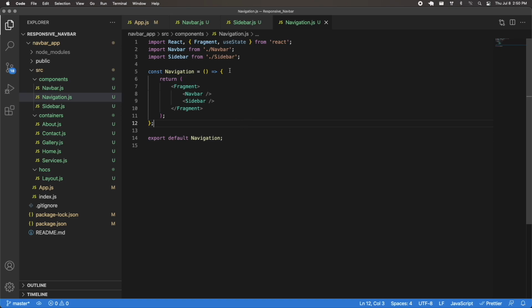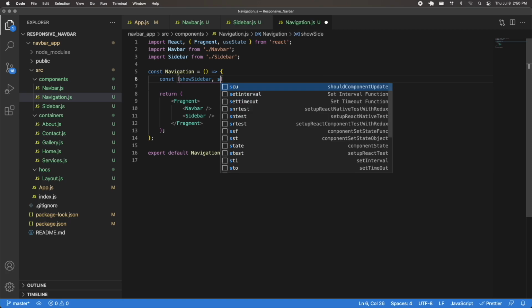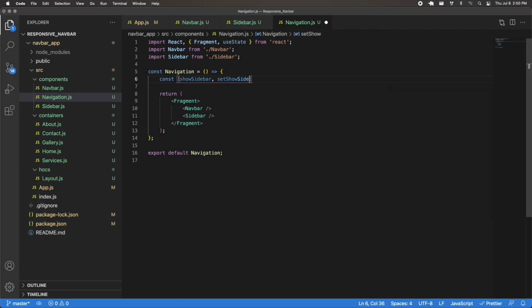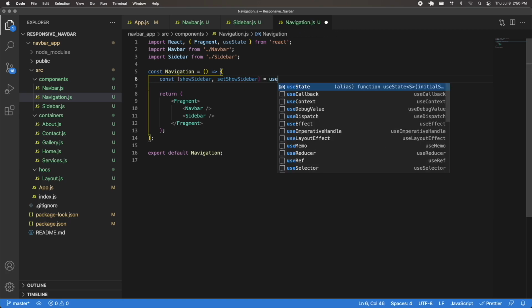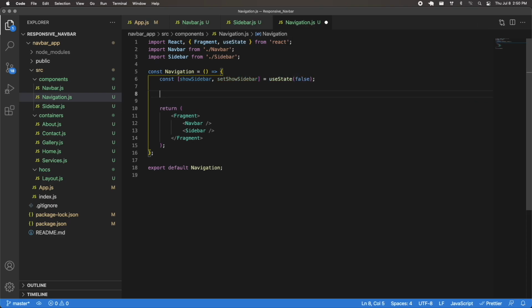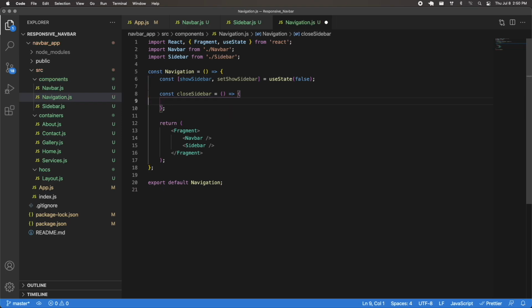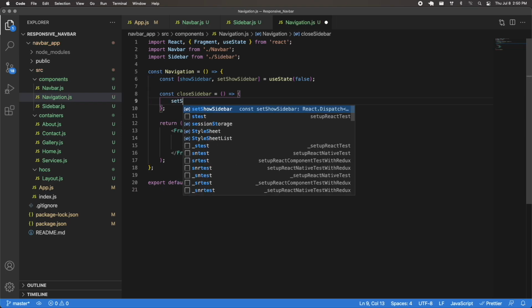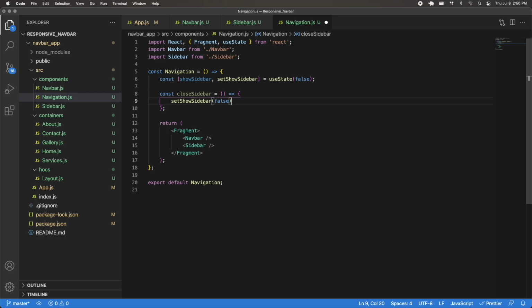Now let's create some state to manage the opening and closing of the sidebar. So right here, I'm going to have const showSidebar, and then setShowSidebar. And then I'm going to have useState, and by default, I'm going to have this as false. And then I'm going to have two functions inside of here. I'm going to have a const closeSidebar. And then this is just going to do setShowSidebar, and it's going to set it to be false.